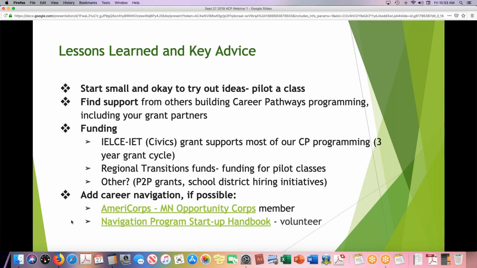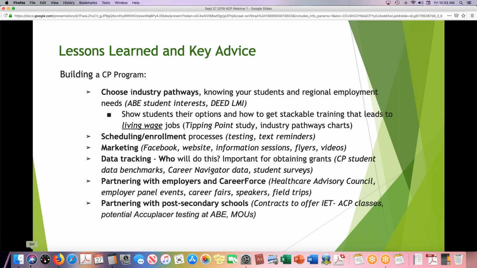And so our member comes from AmeriCorps, Minnesota Opportunity Corps, and that link will get you right to the site to apply. It's about $8,000 a year to support a member at your site. Or you can go to Minnesota Literacy Council and look at their navigation program startup handbook, which shows you how to start volunteers as navigators. And there's a link there.